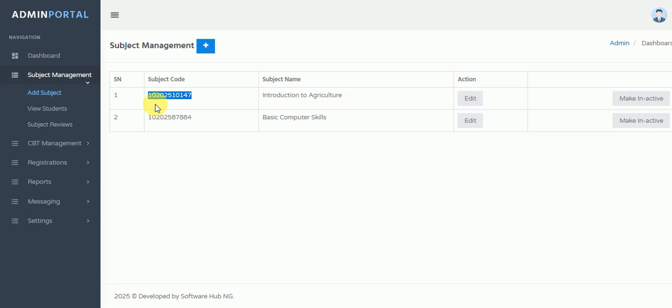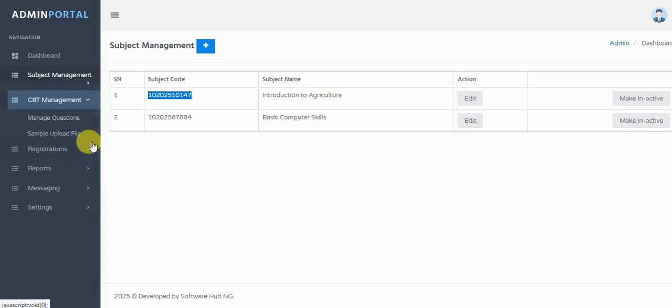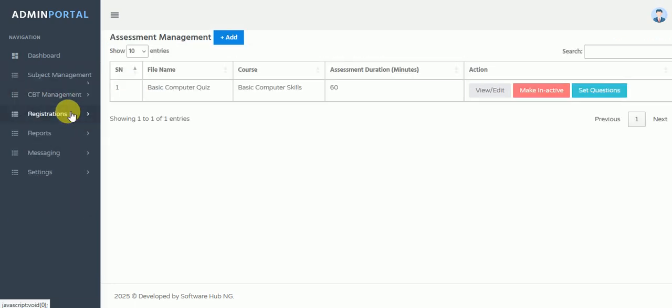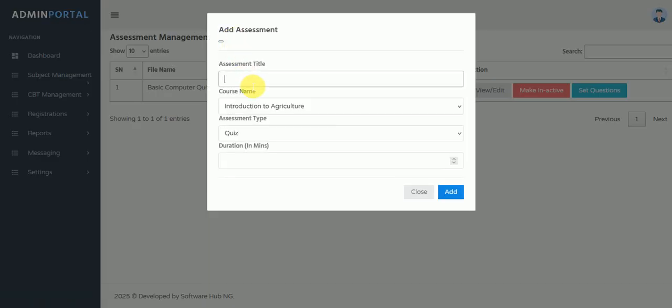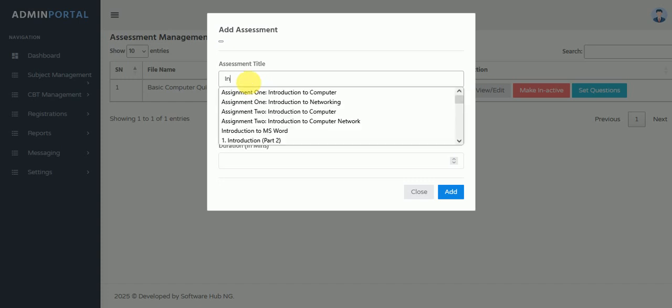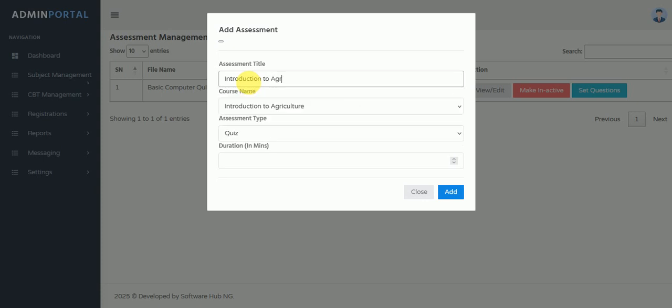After creating the subject, the next thing is to go to CBT management. This is where you create and manage your questions. The first thing is to create a quiz or test. You click on add, and let's say introduction to agriculture test 1. Now you can select the subject, which is introduction to agriculture.